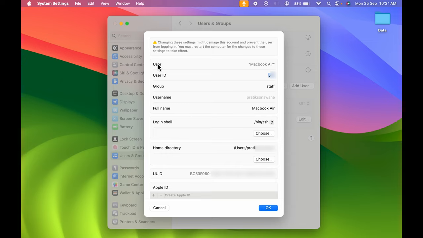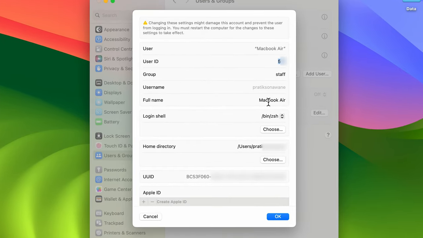Over here, you can check out the username, the user ID, and some other details. Now, in front of Full Name, this is the current name of my Mac. If I want to change it, I'm going to tap it over there. I'm going to delete it. And then you can enter whichever name you want, right? So this is how you can change it.